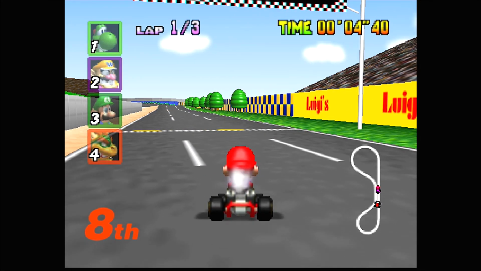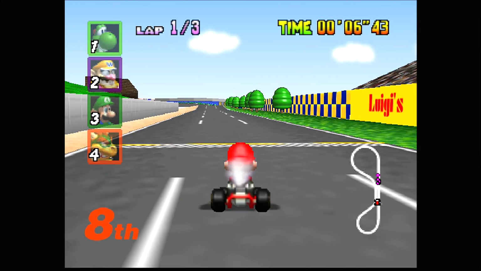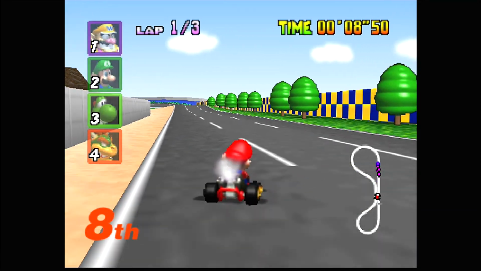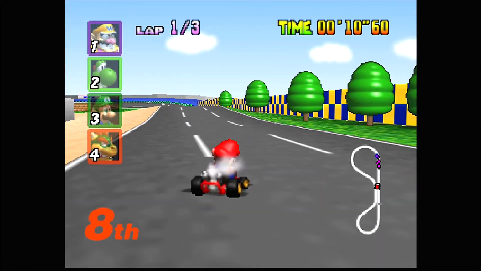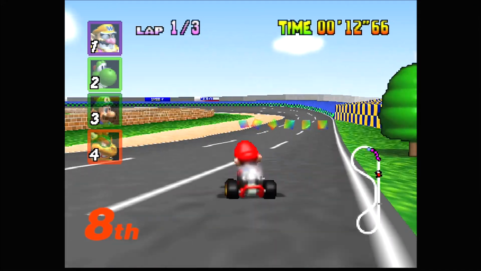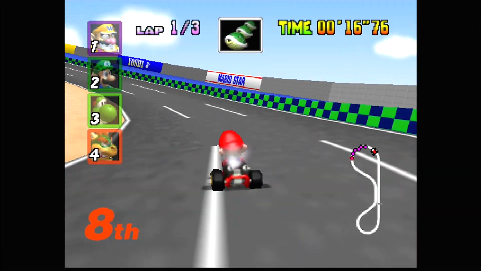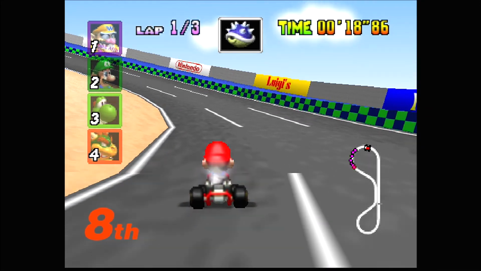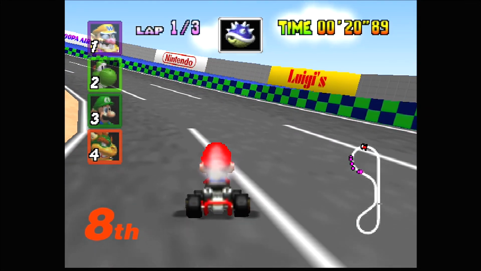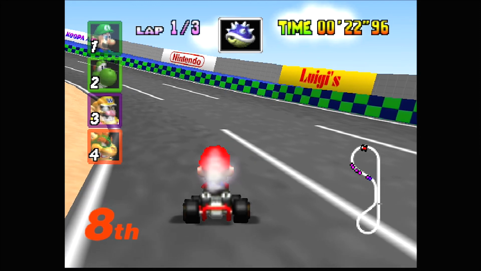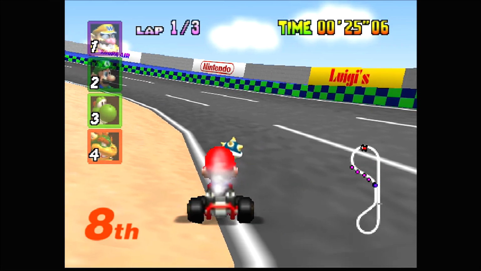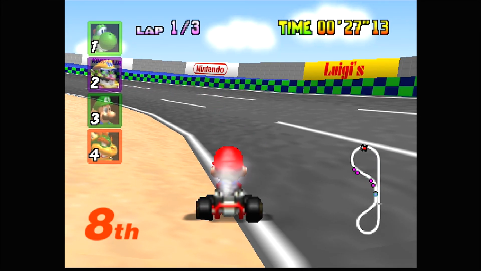Buttons are kind of not mapped out correctly. We can change that. So yeah, it's running fine. We can back out of this.